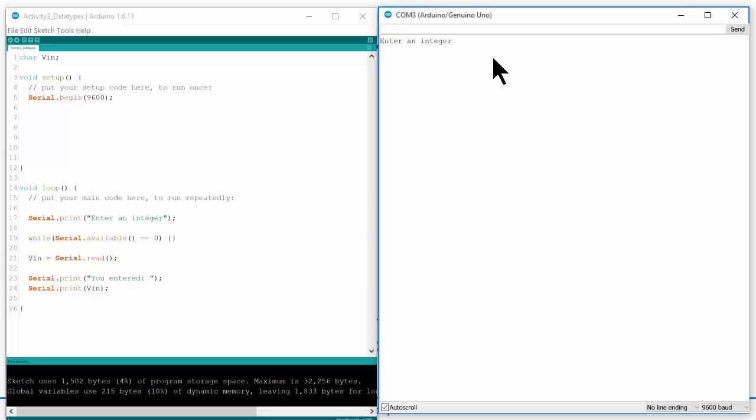nothing happens. The way that you send something up is you have to put it in this little dialog box. So if I put 7 up here, I have to actually send it. I hit send, and it says "you entered 7," and then it says "enter an integer." So that was great. Okay, so life is good, except that my returns didn't work very well.